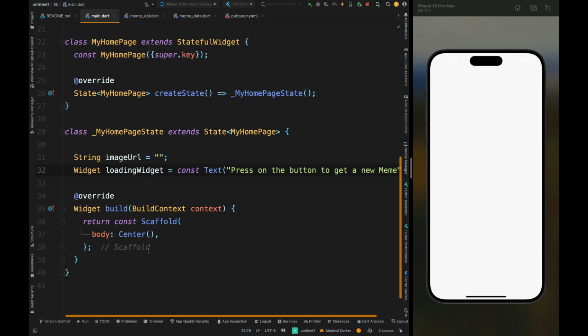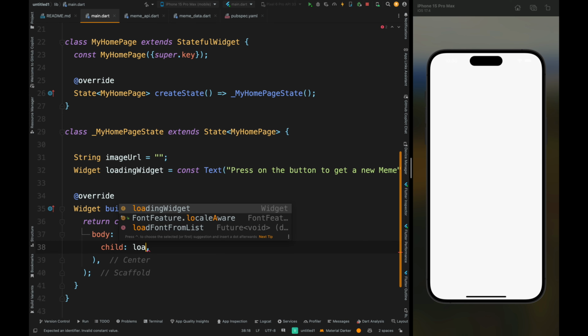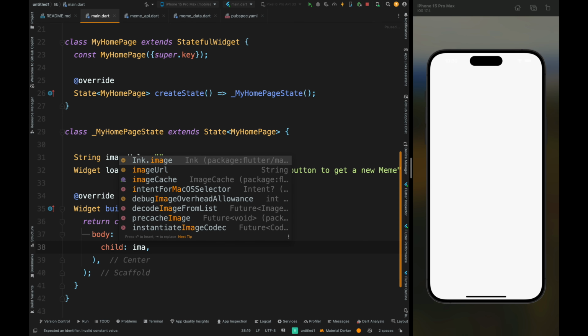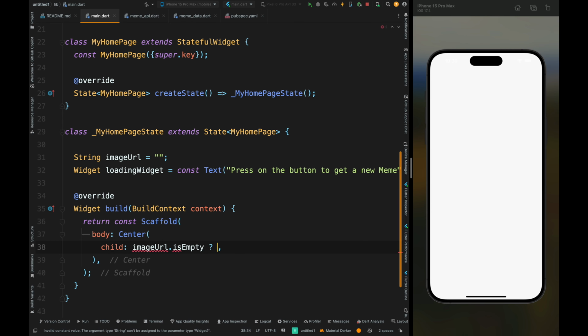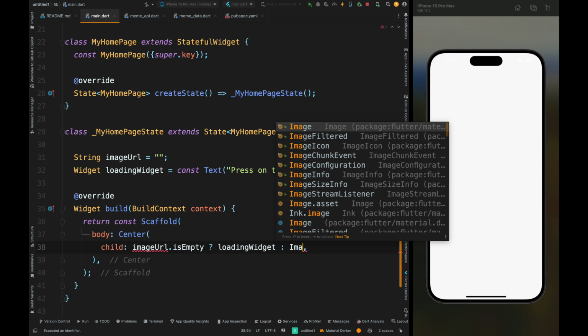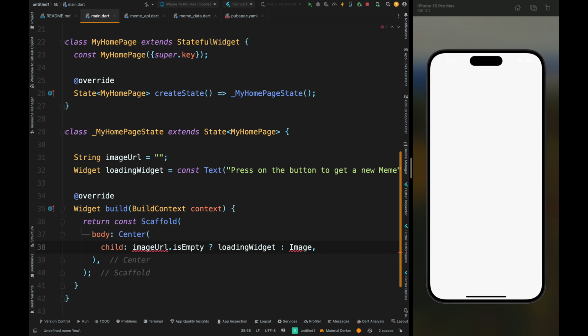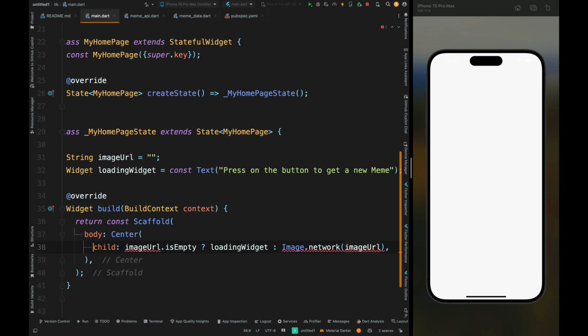Then come inside the build method, and then inside this center widget, and here add the condition that if imageURL is empty, then we will show the loading widget, otherwise an Image.network. Because the image is coming from the network, that is why I am using Image.network, and then pass the URL and remove the const from here, so that our error will go.